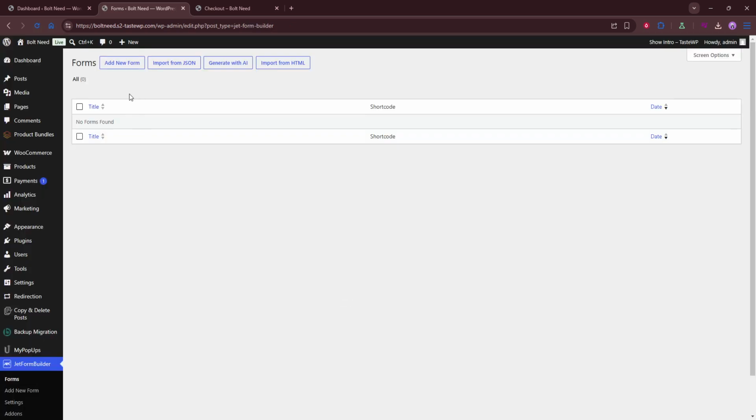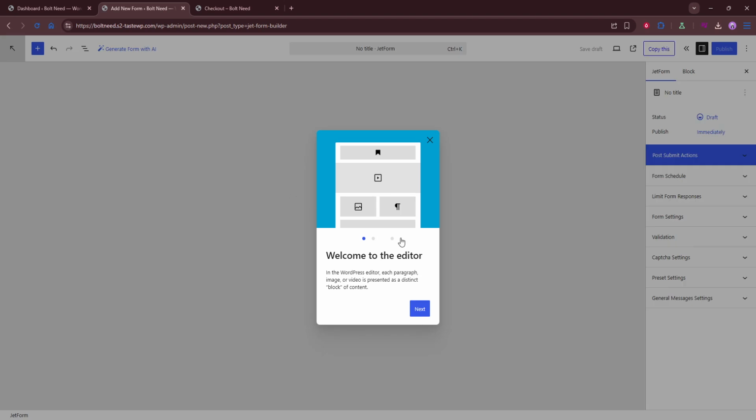After that, add the product, service, or payment amount to the form. This step tells the form what the customer is paying for. Depending on your use case, this could be a fixed product, a service fee, or a custom payment amount. Be careful to set this up clearly so there's no confusion when the customer reviews the form before submitting payment.